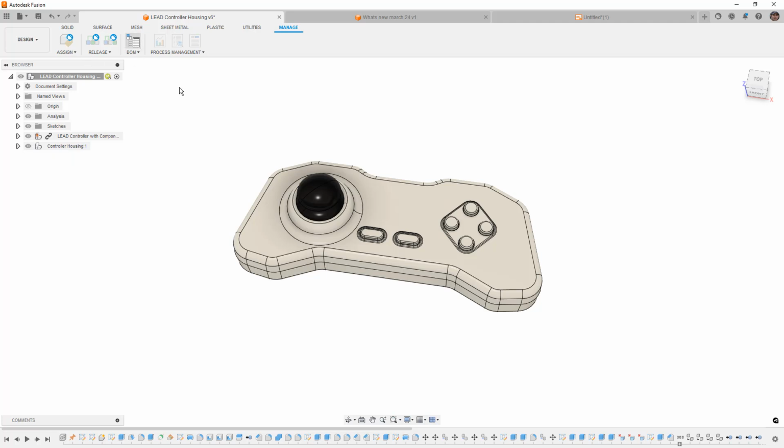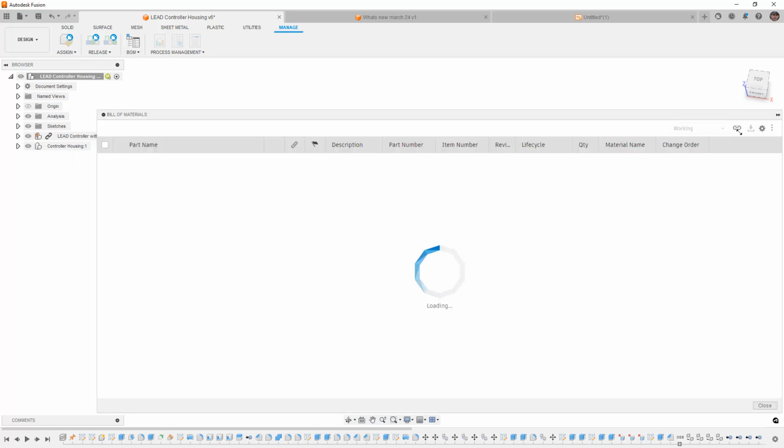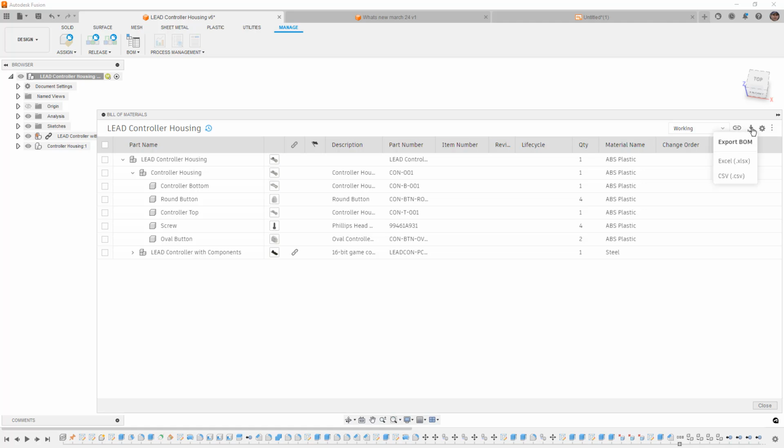Other than that, inside the bill of materials, we have options to do things like create a share link. We can also export this as an XLS or as a CSV file.